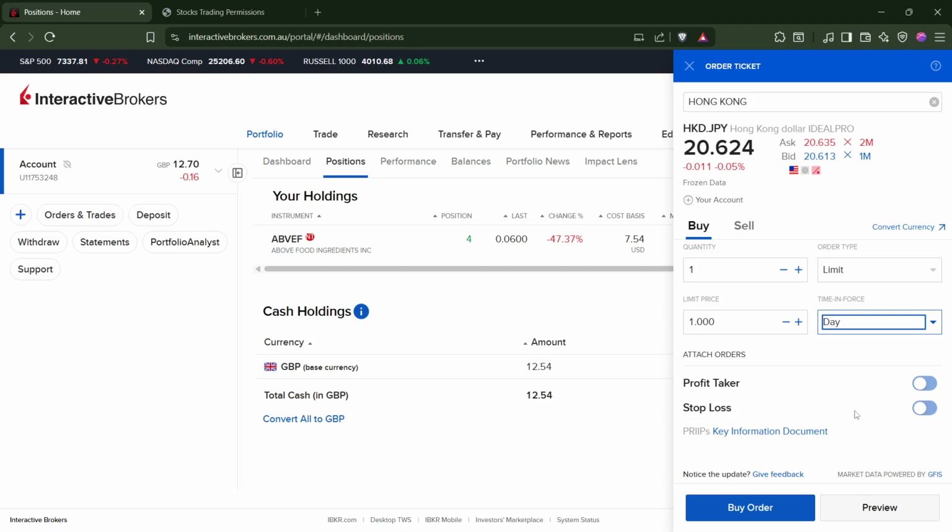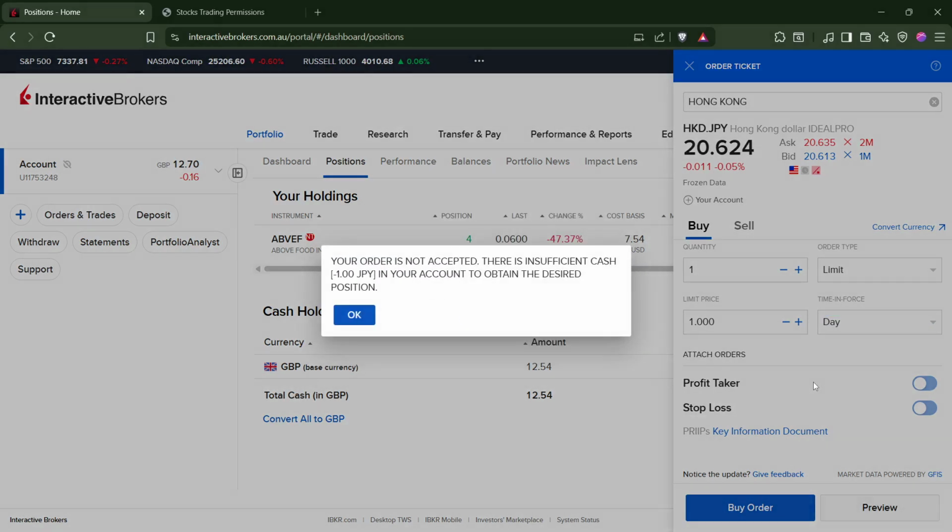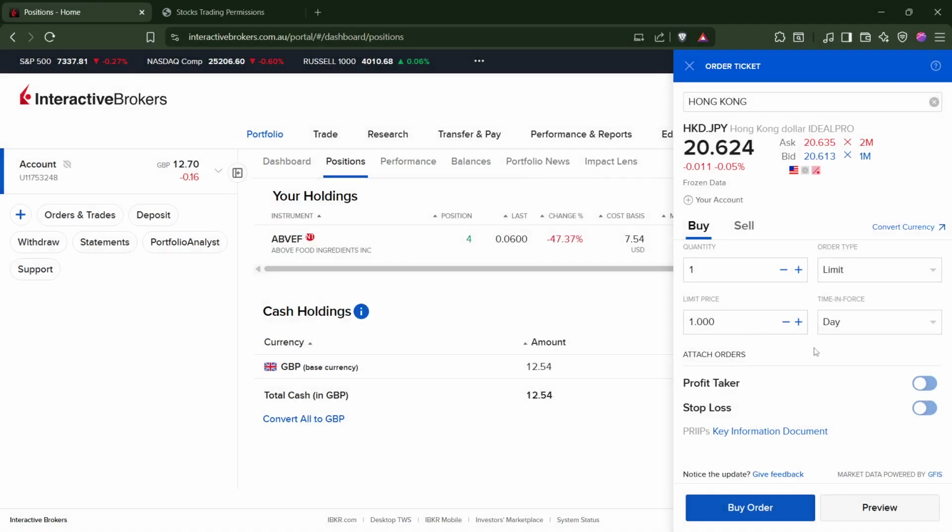Click Preview Order to see the full breakdown. Check the stock symbol, quantity, price, and order type. You'll also see the commission for Hong Kong stocks. That's 18 Hong Kong dollars minimum or 0.08% of the trade value. Once you've verified everything looks correct, click Submit Buy Order. The order becomes live on the exchange.